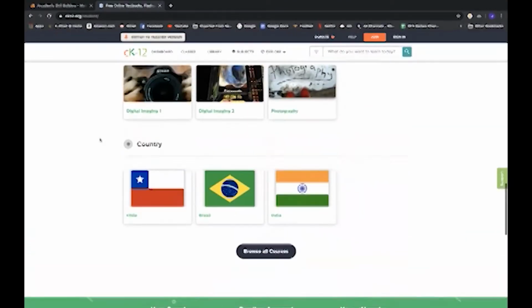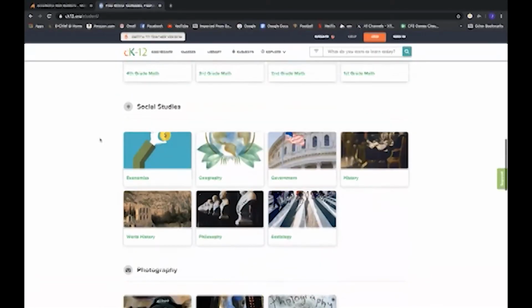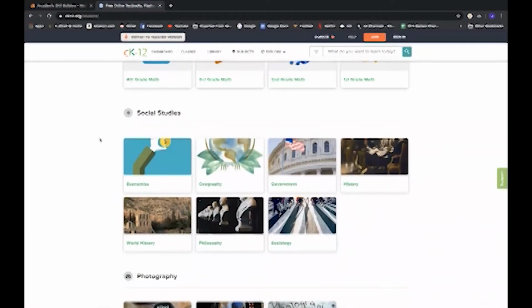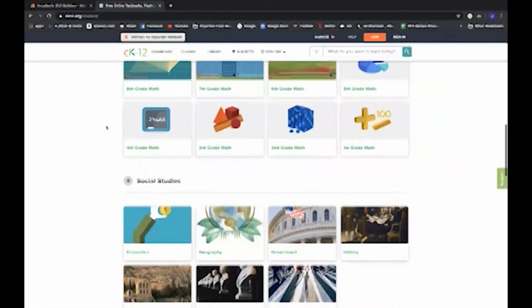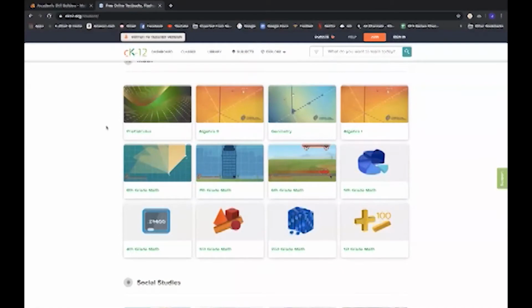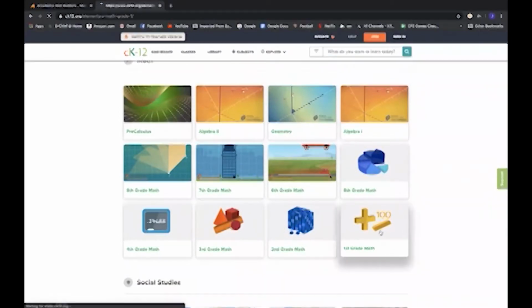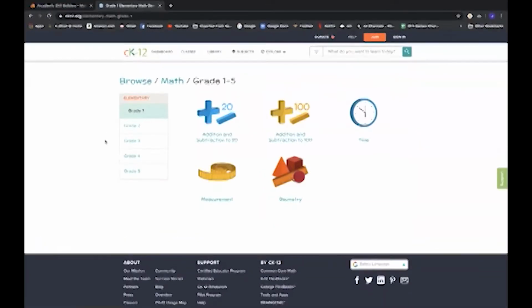Some of these are part of their membership, so just like the last one, you can join a membership, and then you can donate, which helps to make a lot of these options free. Let's go ahead and check out first grade math and see what they give us.